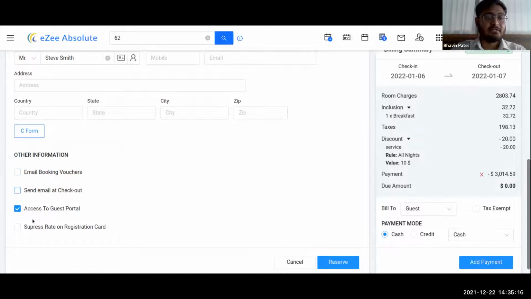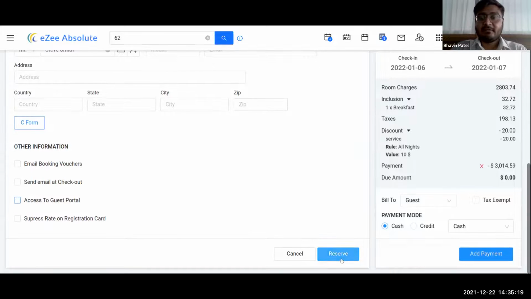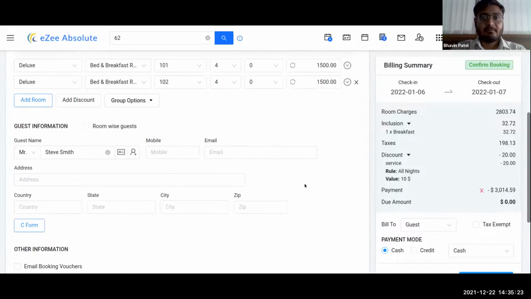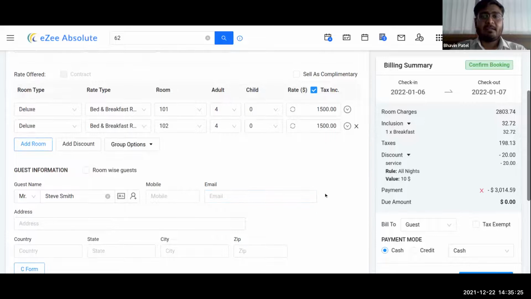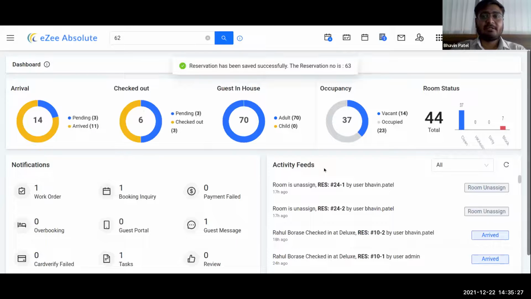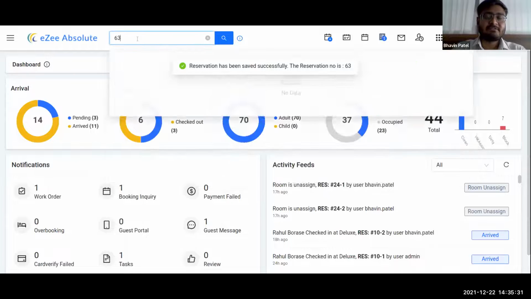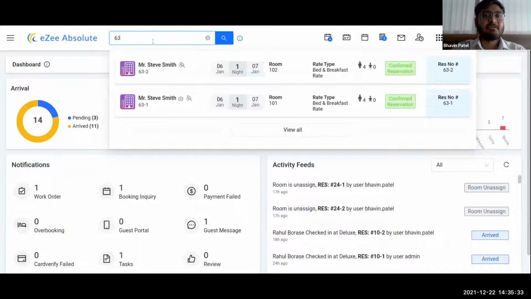For now, I'm just disabling this and I'm clicking on this reserve button. It's a 2-room booking, and we are inserting this into the system now, and it has been inserted already with the reservation number as 63. When I search here using the quick search, I will see the reservation as well.